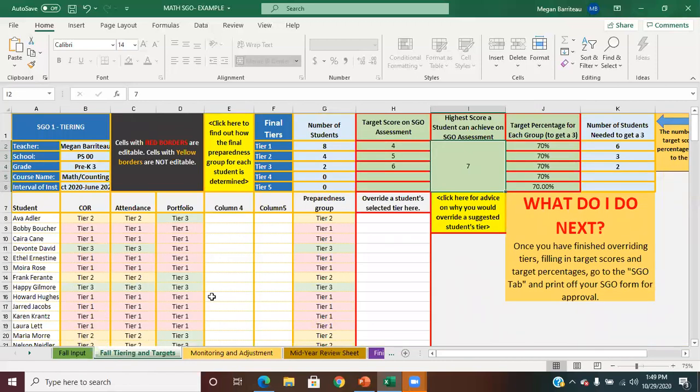As you can see here, the Excel program automatically tiers students for you. Okay, they group the students based on their score. So up here it tells you how many students you have in each group. These 3 boxes up here are going to need to be filled out by you. So this middle box is simple. It's just asking what is the highest score that a child can receive in core. So you're just going to put a 7.